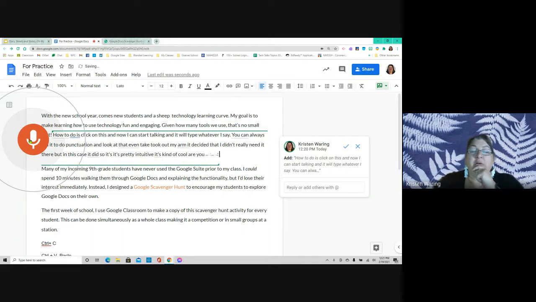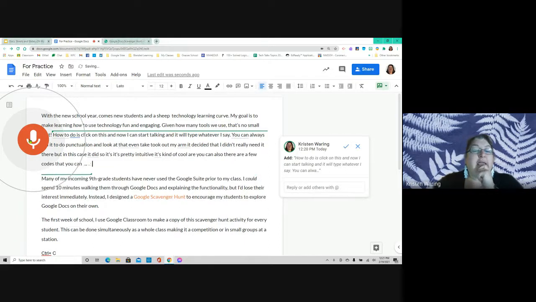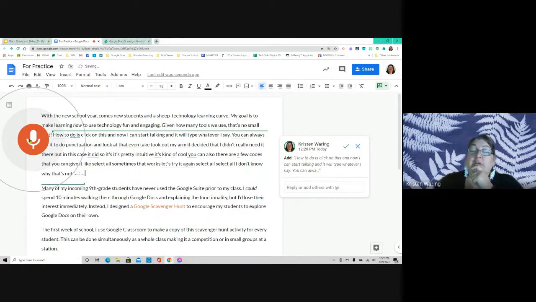You can also, there are a few codes that you can give it, like select all. Sometimes that works. Let's try it again. Select all. Select all. I don't know why that's not working. It was working earlier. So it's pretty cool. It's fun to play with.